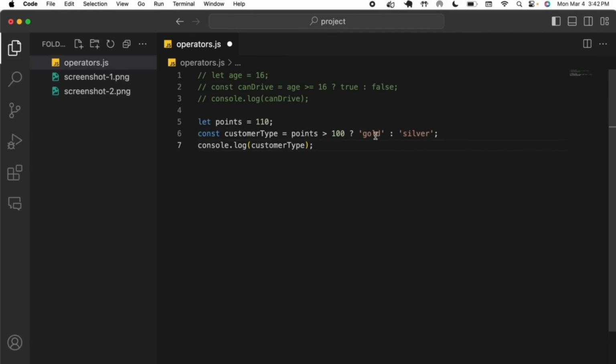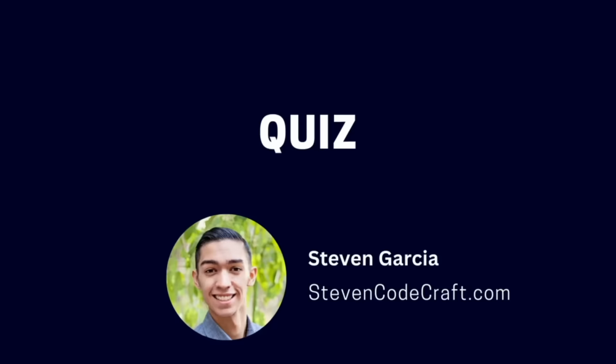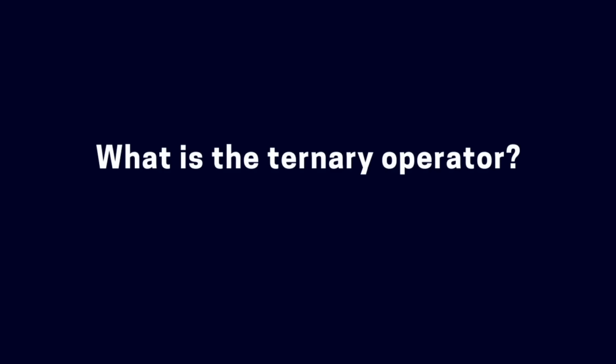What this does is allow us to perform an assignment to the customer type variable that we declared, conditionally based on the result of this comparison. So once again, I'll output it, and we see that the customer is a gold customer type. What is the ternary operator?